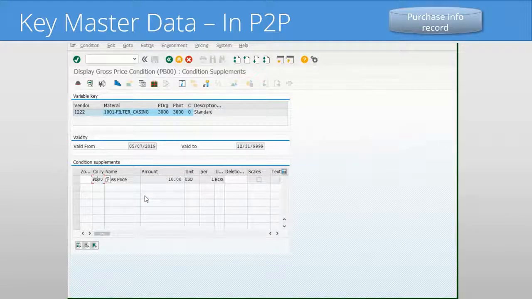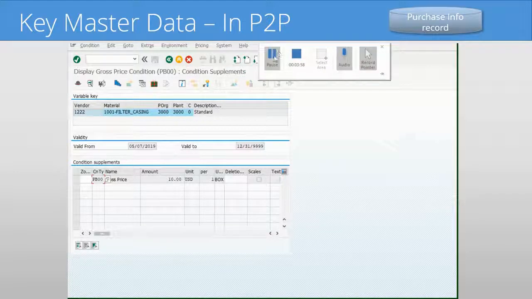Now this covers the four important master records in the procurement document. To summarize, we covered the material master, we covered the vendor master, then we covered the source list, and the last one being the info record. So with these four master records, we are now set to do the transactions.